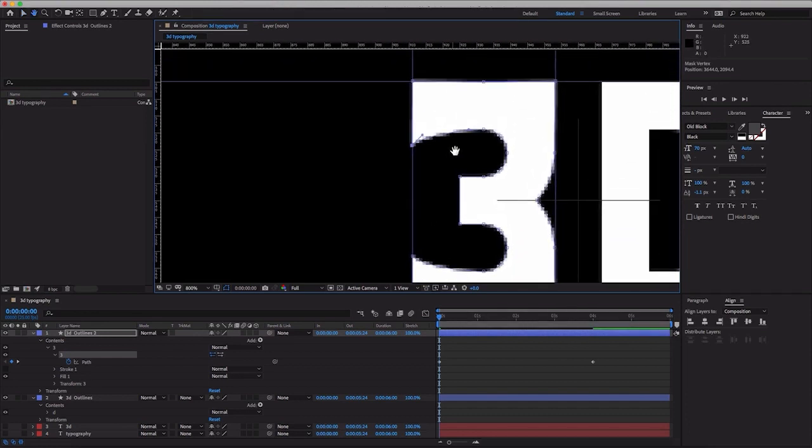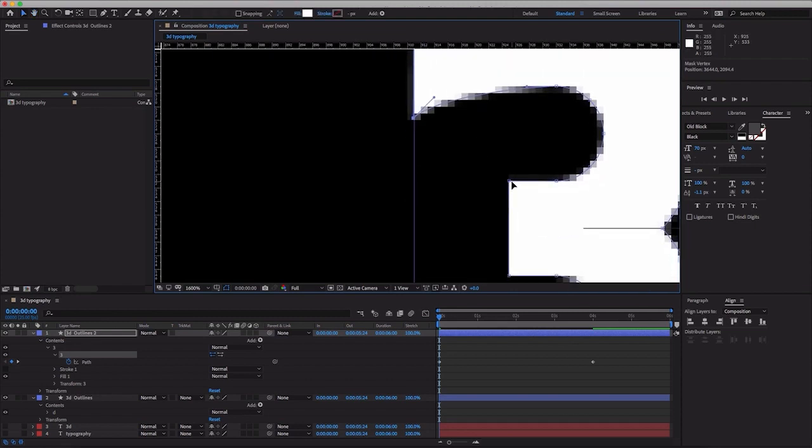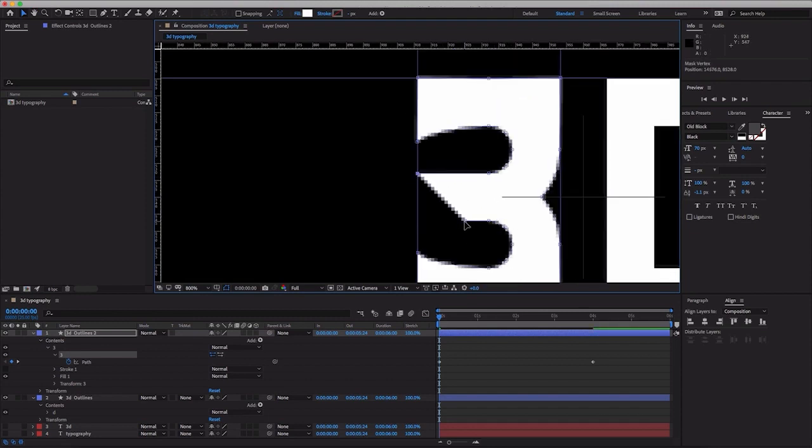Just make sure that that one's okay. Right. Do the same with that. I'm holding shift just to make sure it goes straight across. Snap to that.